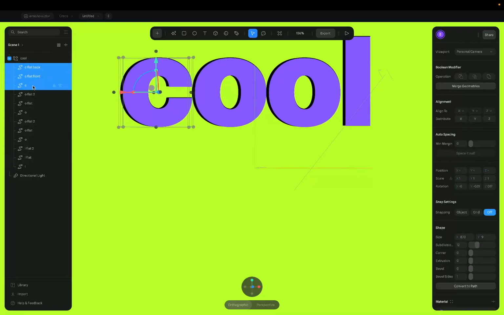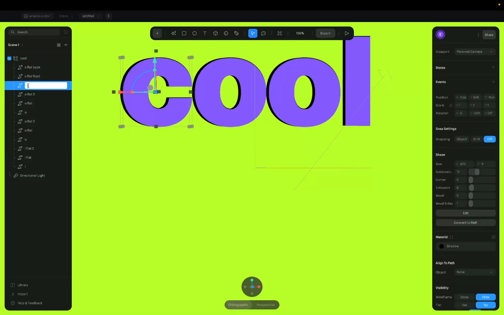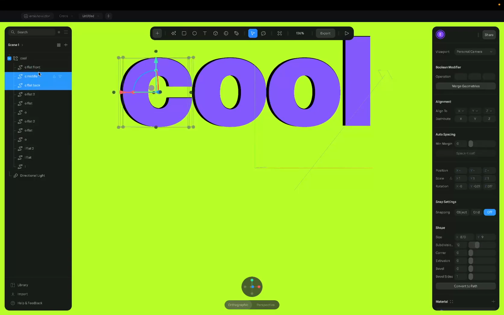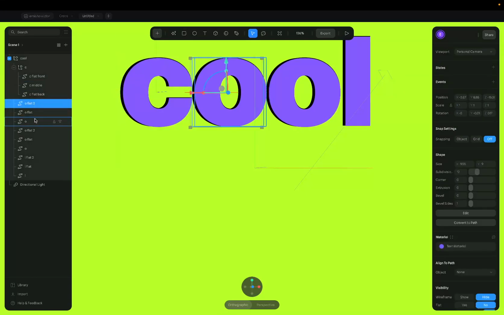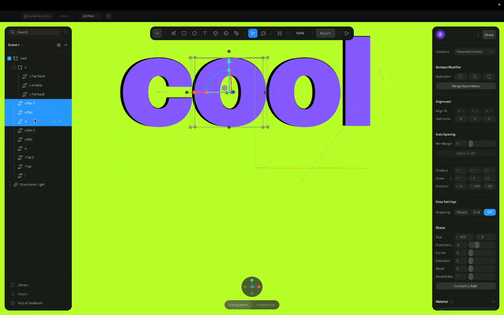The C middle, let's call it C middle, is the shadow part, and then the C front. Let's arrange the layers properly so we can have a proper idea: front, middle, and back. So group this and call this one C, and then group the O. I'm not going to be naming all the others again because I know I can identify all of them here on my layers panel.